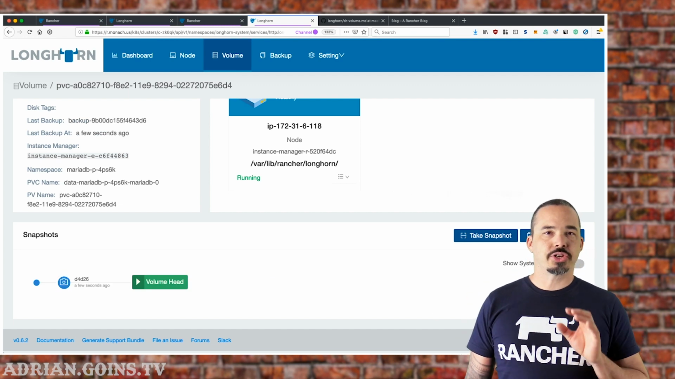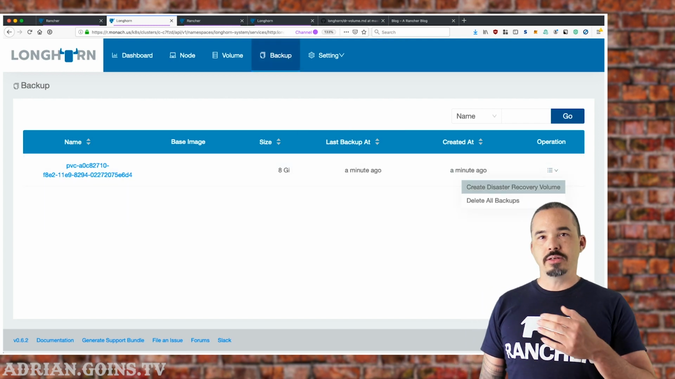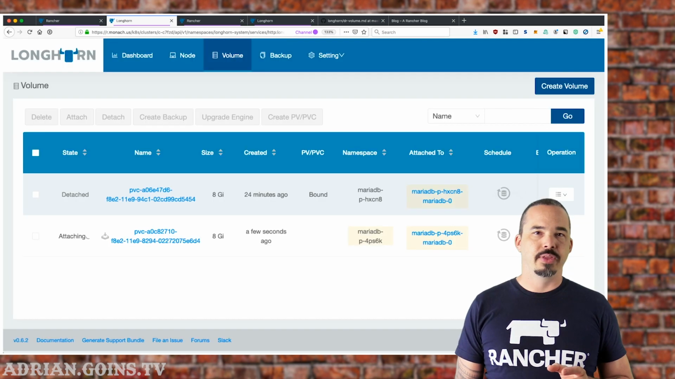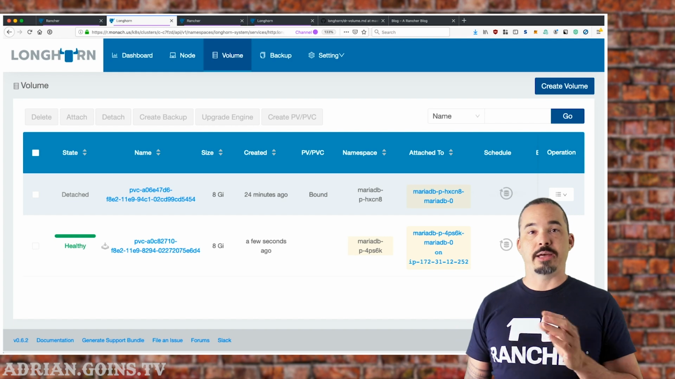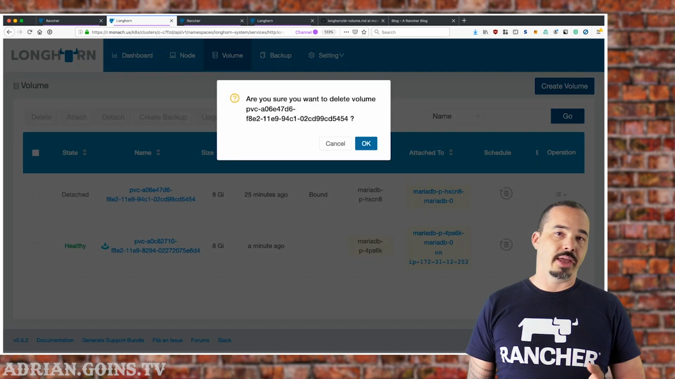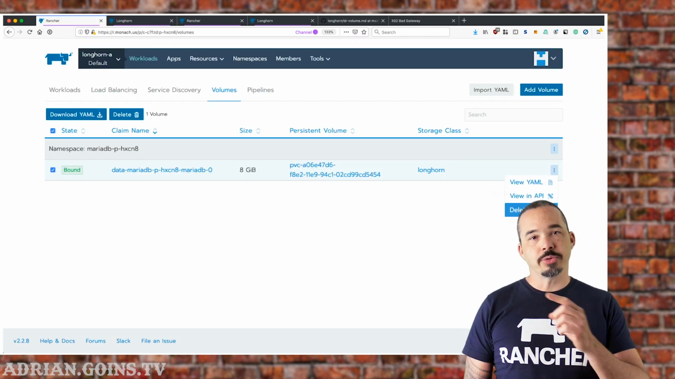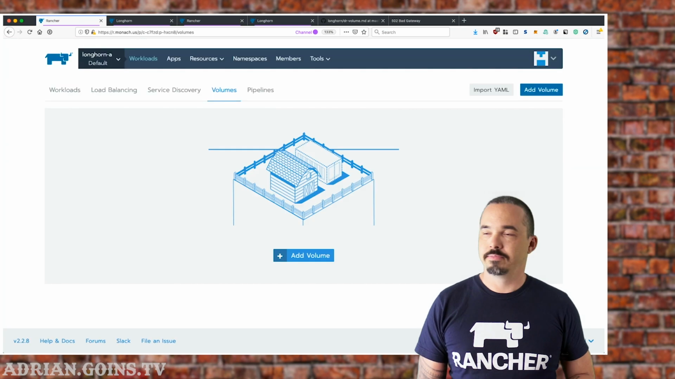When we jump back over to Cluster A, we see the backup there. We can choose to create a disaster recovery volume, and we'll give it the same name as the backup volume. This gets attached to a node, and the backup is restored to it. At this point, we can delete our detached volume from the MariaDB installation because we won't be using it again. We can also delete the PVC from Kubernetes just to keep things clean.